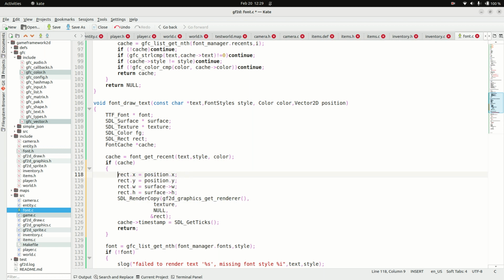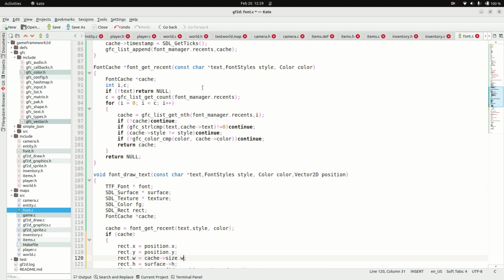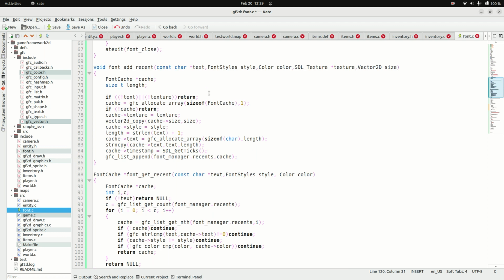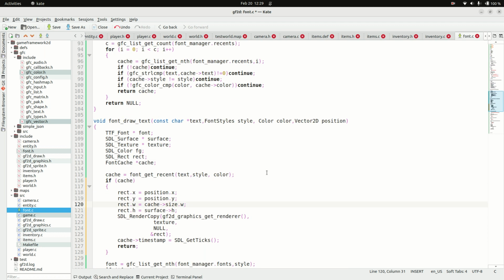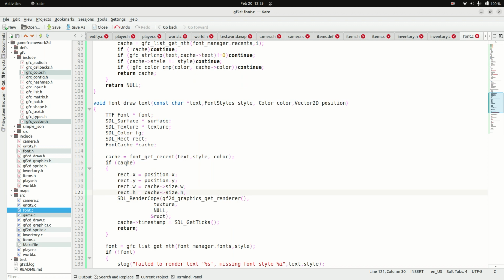So our rect x position that we're setting here, our surface width and height, that's not what we're defining it as anymore. It's going to be the cache size dot width. Did I make sure I set the size? I did. I copied it. Okay. Size width, size height. All right, so now we're using the cached version of the texture. This is the cache texture, and we're using this rect again.